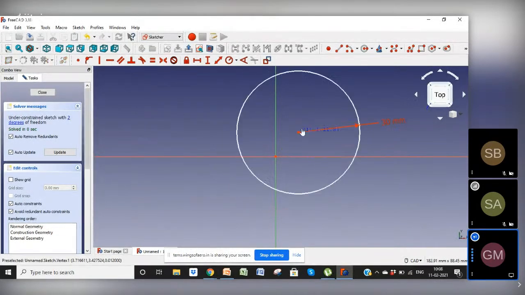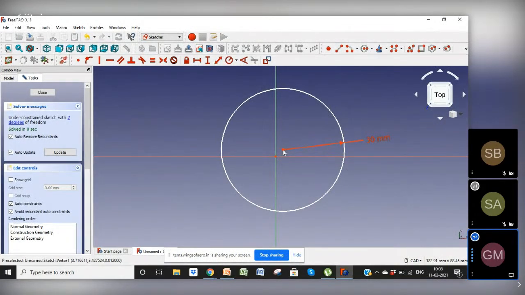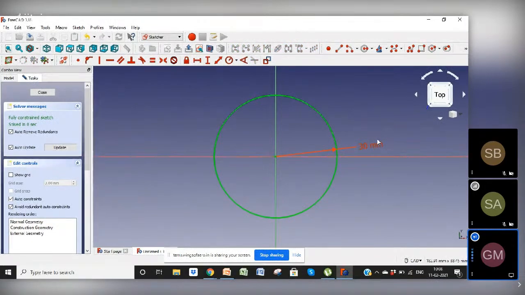So this is a free-to-move circle, and that means it is not defined. So I have to define this. Let me just make the center of the circle coincide with the center of the axis. Now it is in green color. Green color shows that it is fully defined. Now you cannot move it. And here also you can see fully constrained sketch solved. That is, it is fully defined and fully constrained. It will not move without your permission, and it is fixed at its location.